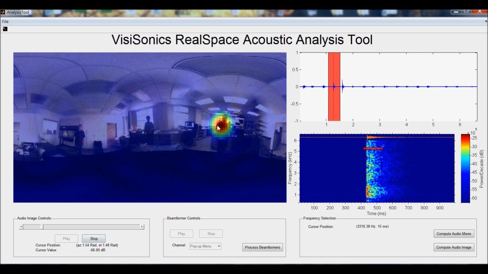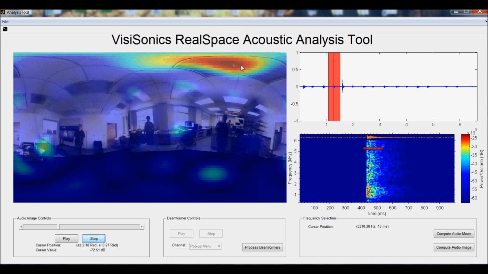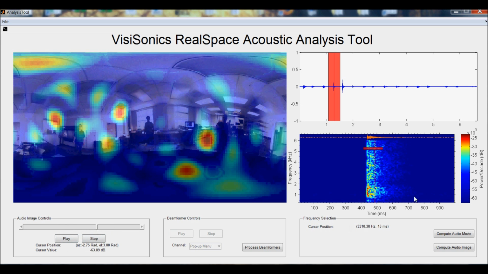We see that initially we see the direct reflection, or the direct sound. Then we see the first reflection off the ceiling, then the second reflection off the floor, and then finally a third reflection again off the ceiling. With the slider, we can select any moment in time throughout the selected region to see where the energy was distributed at that point.